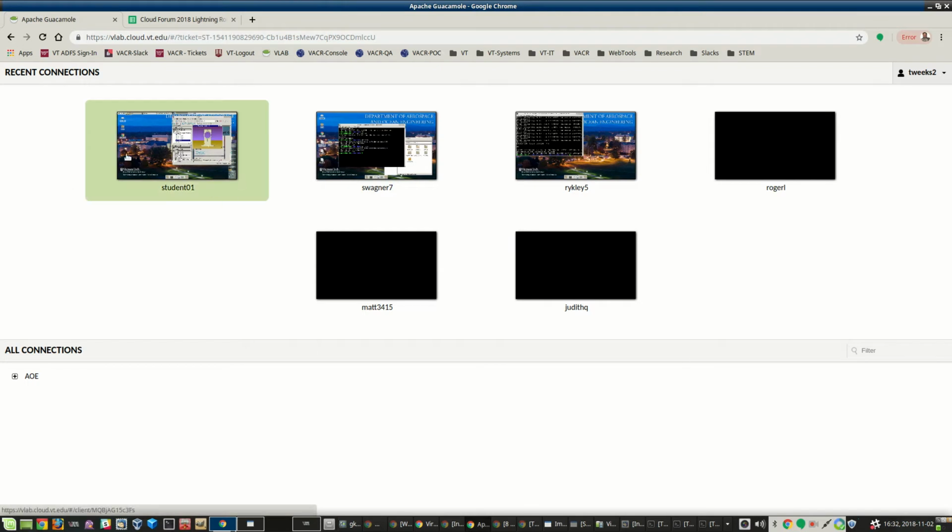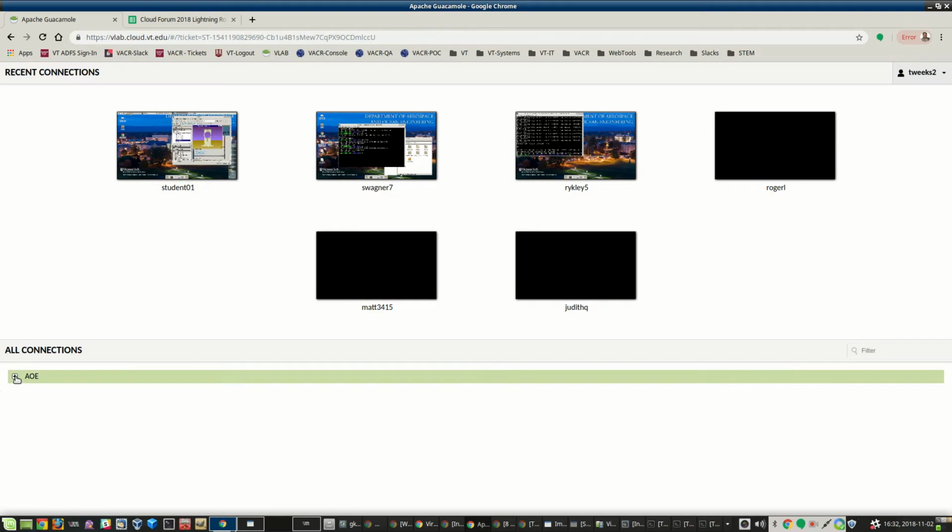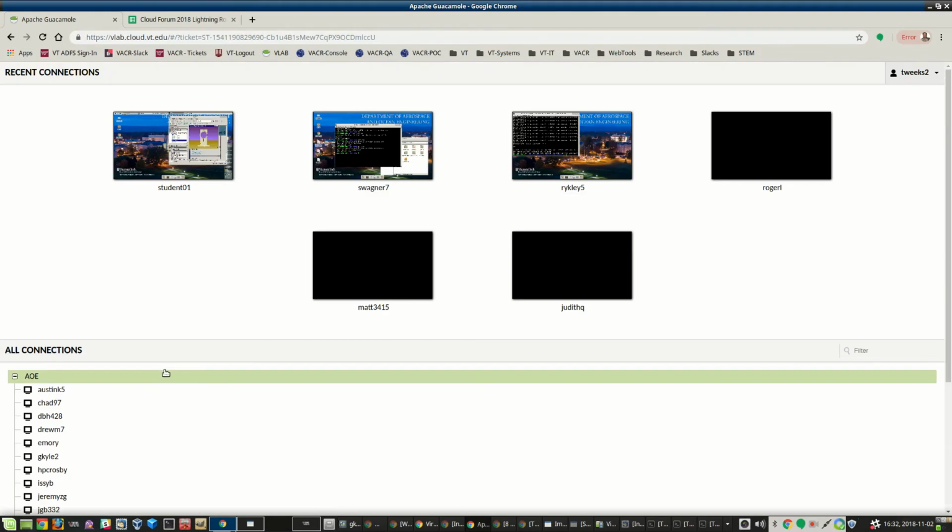This is the actual GUI to the desktop environments. This is the instructor view. You can see here, I can see all the students and their desktop images, and then I can see who's logged in at any given time. I go ahead and click on here.